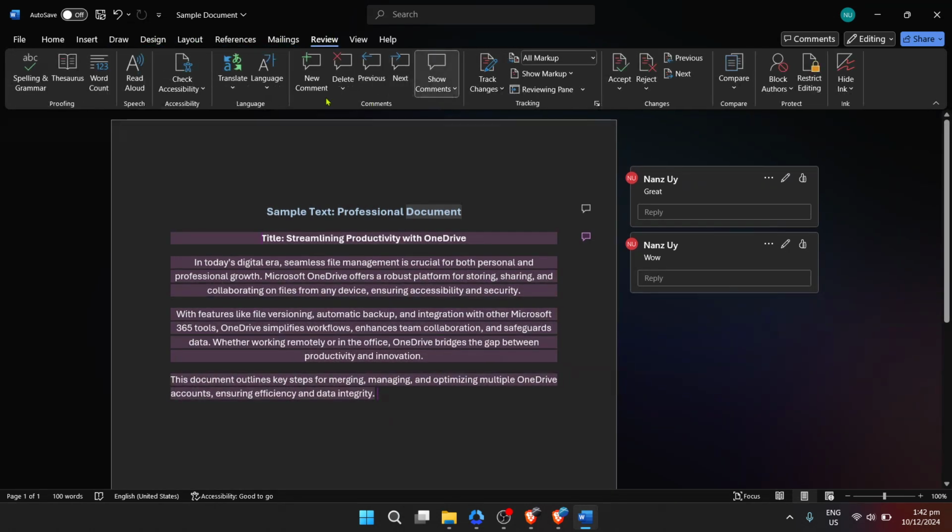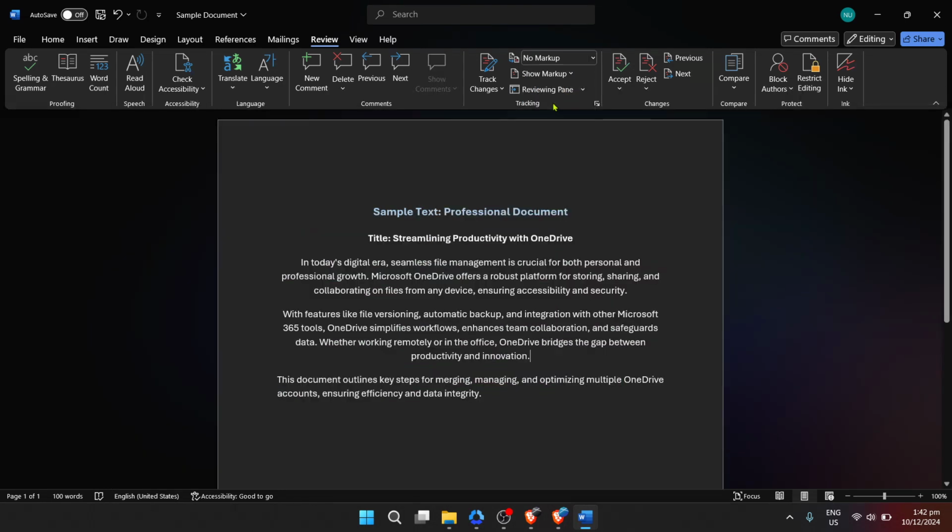Adjusting the markup view is incredibly easy. What you want to do is change the All Markup setting to No Markup. By selecting No Markup, you're instructing Word to hide all the visual indicators of comments and changes within the document. It's a clean sweep, leaving you with a pristine document ready for distraction-free reading or presentation.